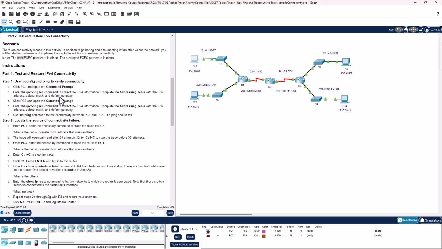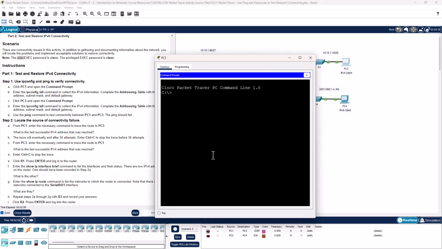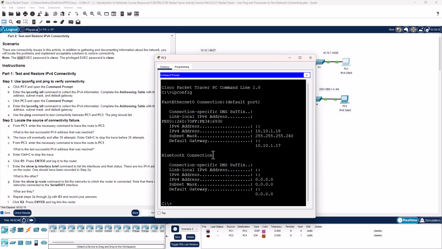Click PC3. Do the same thing. ipconfig. This one is 10.10.1.18. Subnet 255.255.255.240. Default gateway 10.10.1.17. Alright, so again, record that and document it.